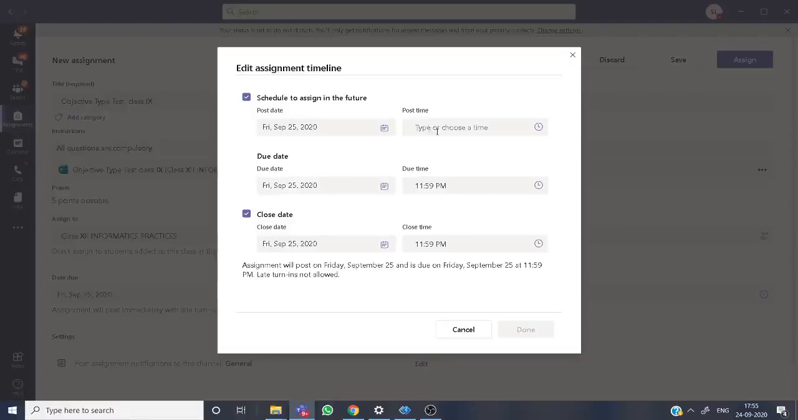So for the objective type, the post time is again 8:55 a.m. Take care of AM and PM, and due time is 12:15 p.m. and close time is 12:15 p.m. So again I recommend you read this line. Assignment will be posted on Friday 25th 8:55 a.m. and due on Friday September 25th 8:55 p.m. and late turn in not allowed. Okay, it's fine because due time and close time are the same, that's why it's not showing. So late turn in is not allowed for Microsoft Forms.